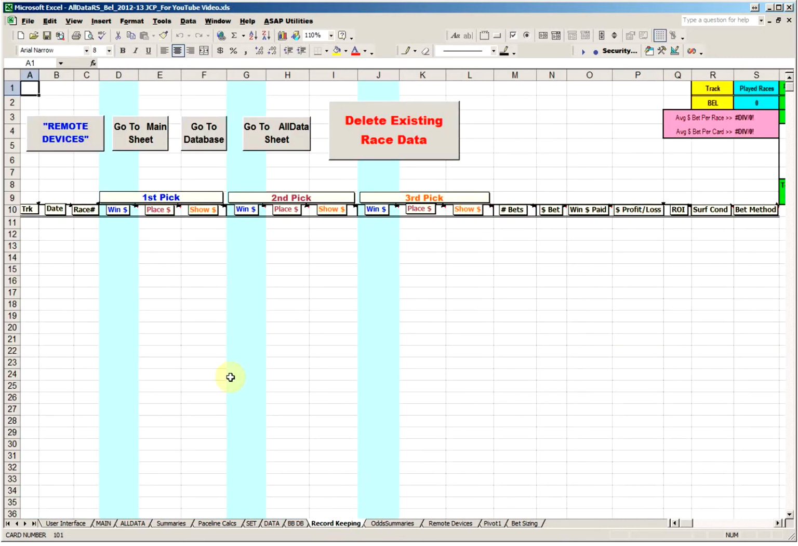So click record keeping. As you can see, there's no data in here, but if there were, we'd just click the delete existing race data button, and that would get rid of all that data and make it look like this. Now we need to go to the database, which is the BVDB sheet. We can either click that tab down here or click the go to database button up here.